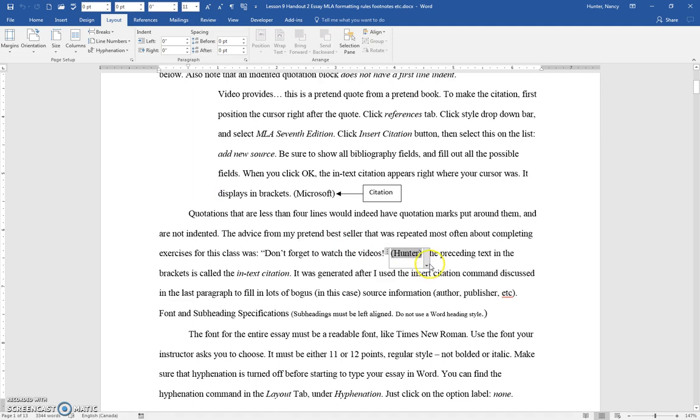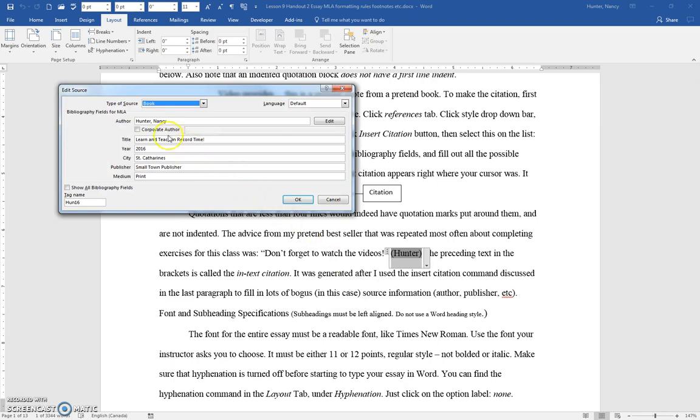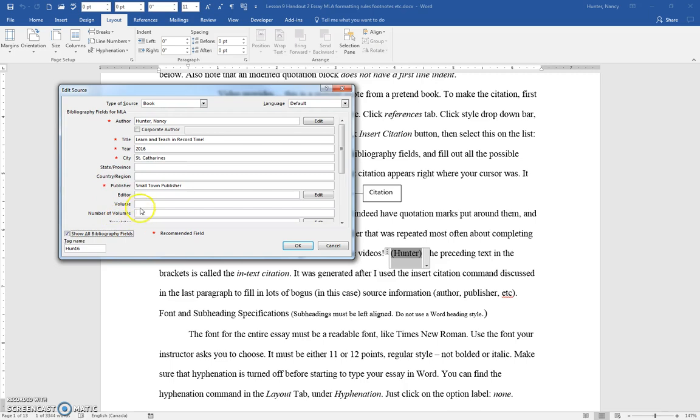And I'm just going to show you, this was done in Word using the tools found in here. And if we had some inaccurate information, we could go back into our source and we could perhaps show the editor or the volume, whatever. We would put it in here, and when we generate what's called the works cited or bibliography, all this information associated with this citation goes into that entry.